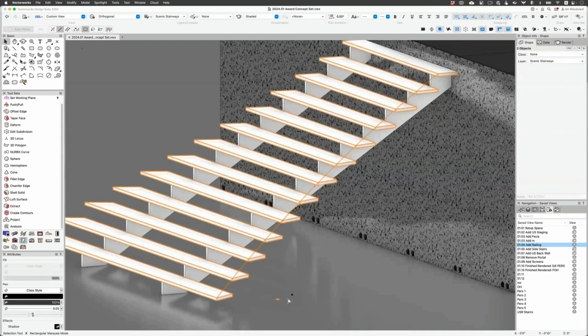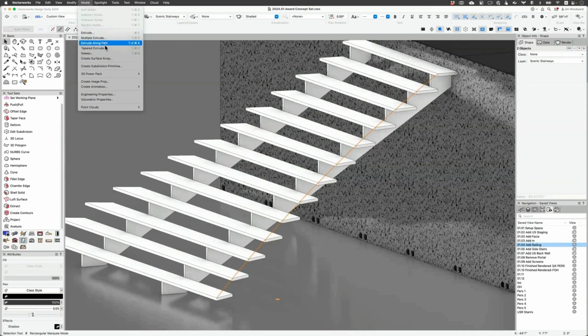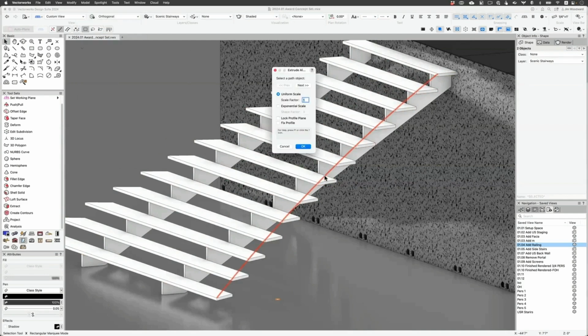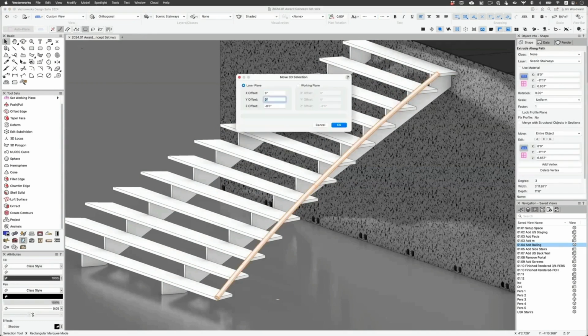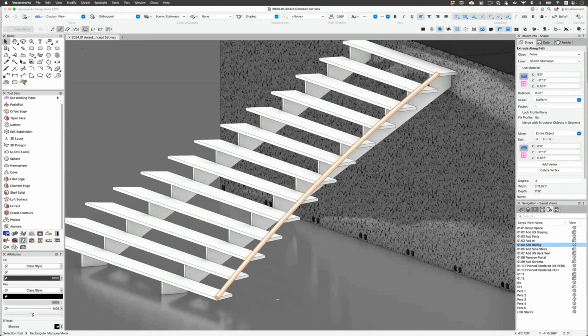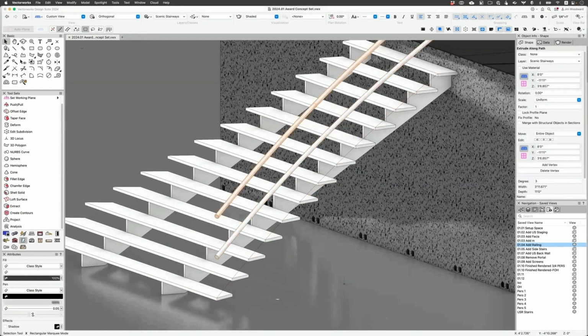the curve and one of the circles and use in model extrude along path. I want to make sure I have this curve selected, and I'm then going to move this up 18 inches. I'm going to duplicate that and then move that one up. So I have the two railings.